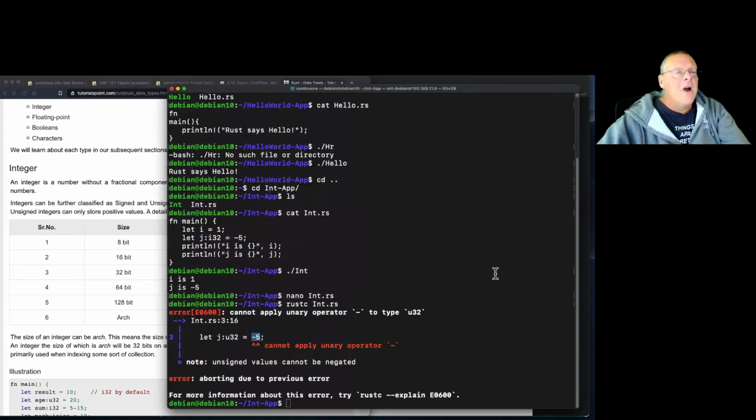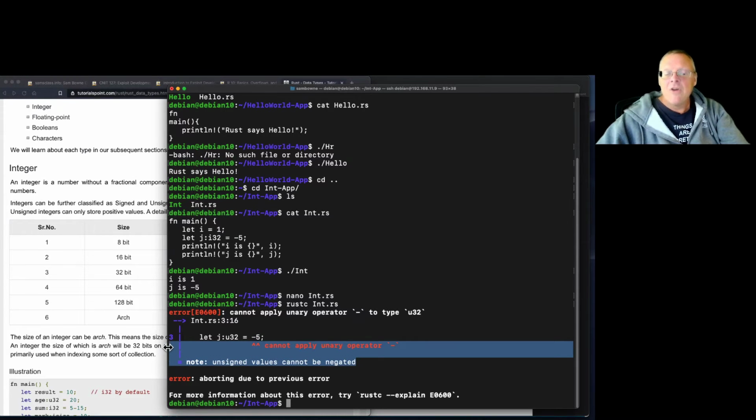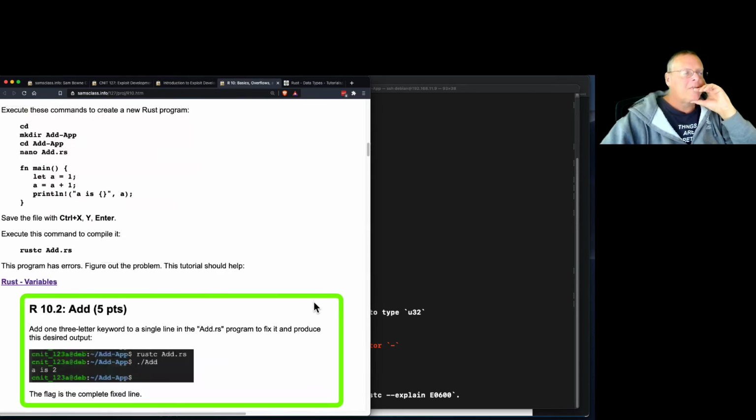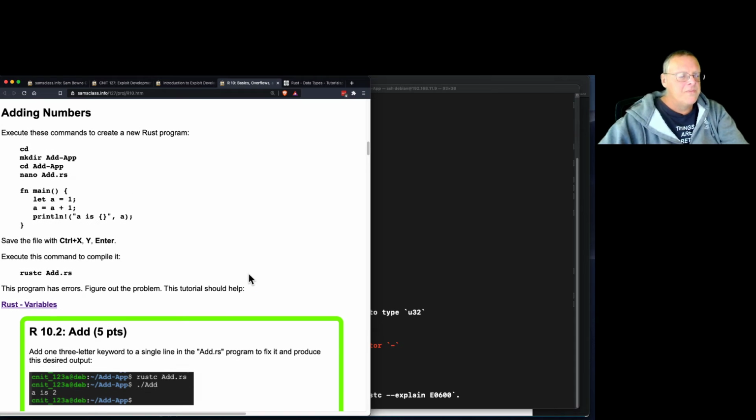And so here I've taken an unsigned integer and set it to a negative value, and it tells you you can't do that. So this is a helpful error message, and you can fix the code. All right. Now we're going to add some numbers.